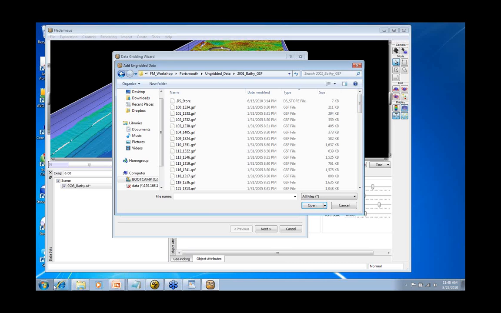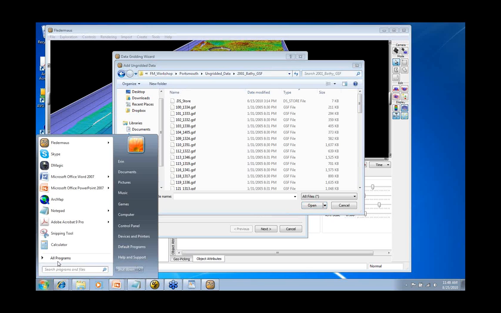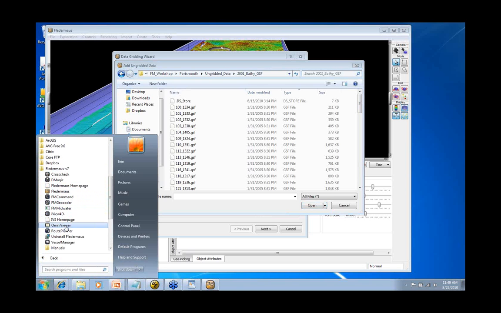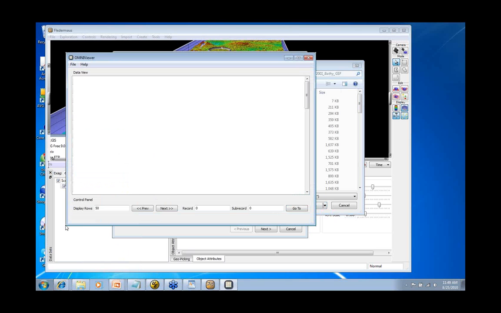So just to show that to you and also introduce you to our OmniViewer. I'm stepping aside from this wizard for a moment, so don't get confused. I'm going to go to Start, All Programs, Fledermaus 7, and OmniViewer. And this is our attribute viewer. This is not a necessary step. I just want to show you how you can look at a file like a GSF file.